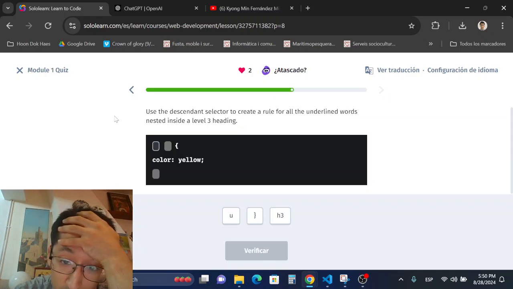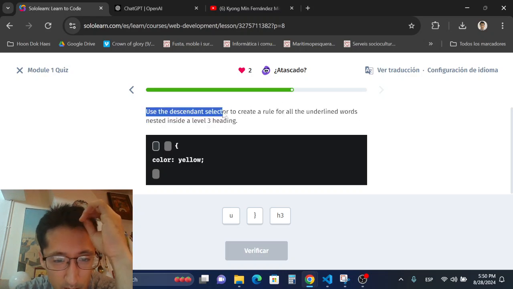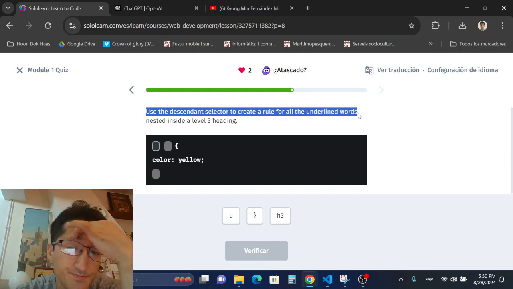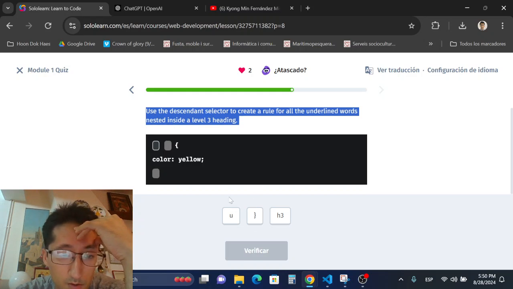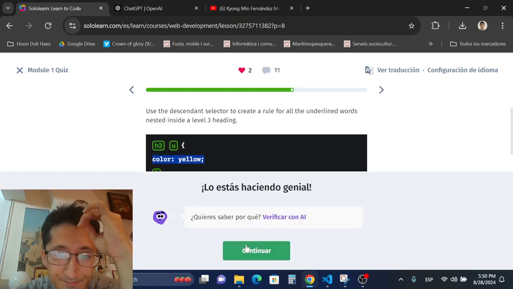Use the descendant selector to create a rule for all the underlined words nested inside a level 3 heading. So we have here an underline. This means that this is inside this, and it will be color yellow. So every underlined word inside a heading 3 will be in the color yellow.